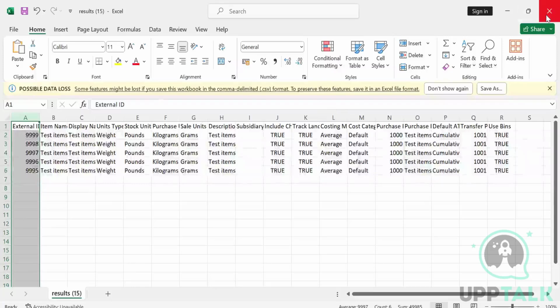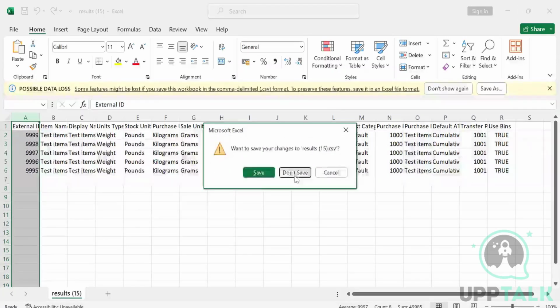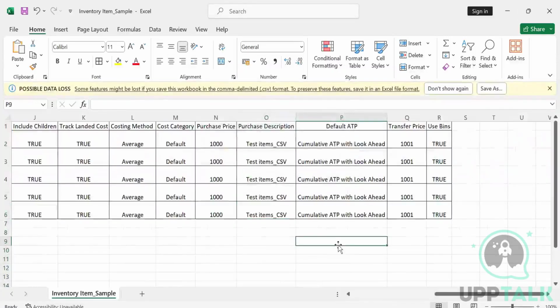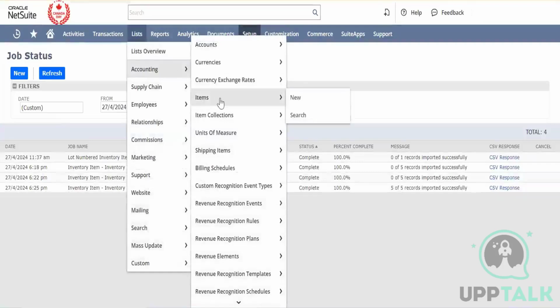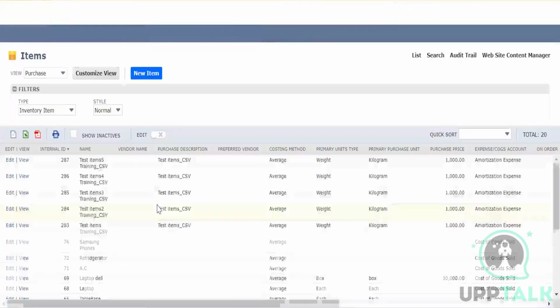Okay, so that's about importing. This is how you import. This is how you have to do that. And all the records that you have here have been successfully imported. Now, let me show you one other thing.